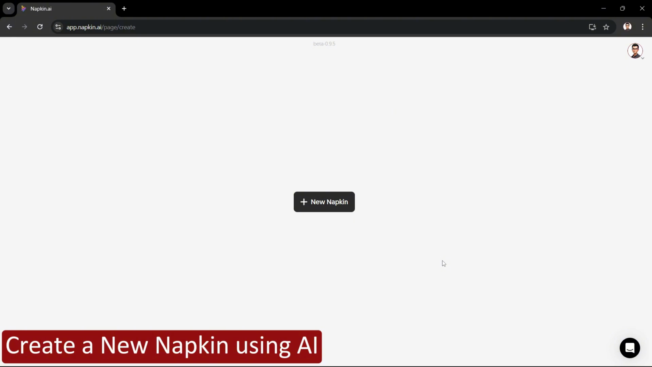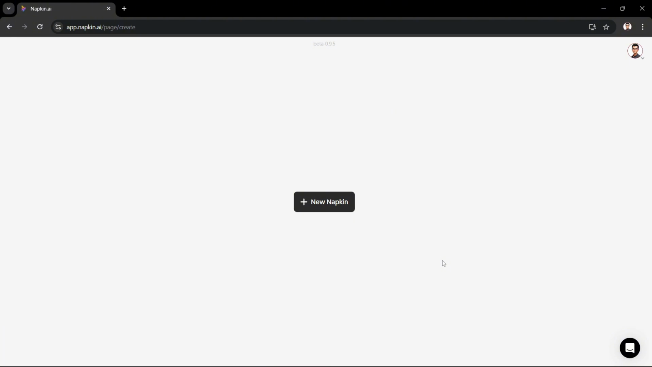Let's first create a new napkin, which is basically a document using the AI writer. To create a new napkin, we'll just click the New Napkin button in the middle of the page. An options panel slides out to create the new napkin, either with AI or a blank napkin. We'll click the Draft with AI option.